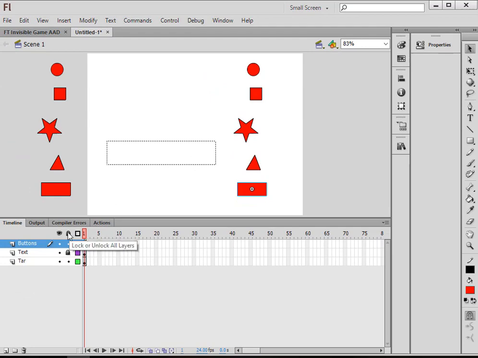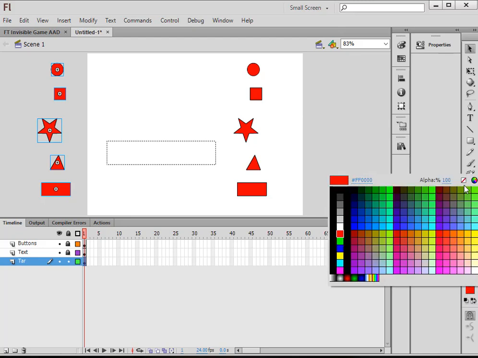Lock all the layers. Select the target layer, select frame 1. I want black for my stroke here, but I want no fill. So click here, and up here you've got a white square with a red line through it. Click that.